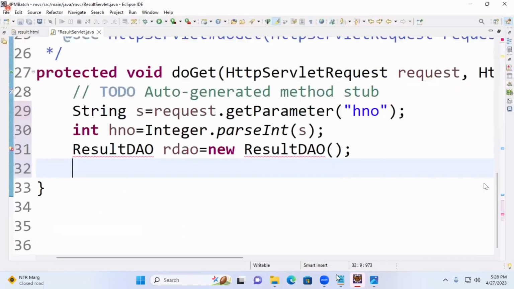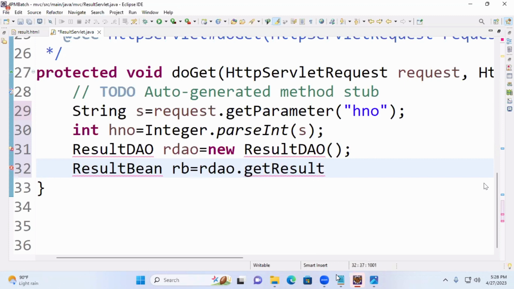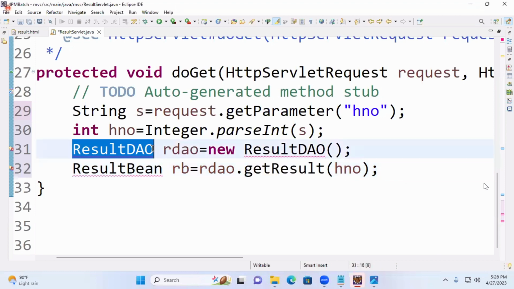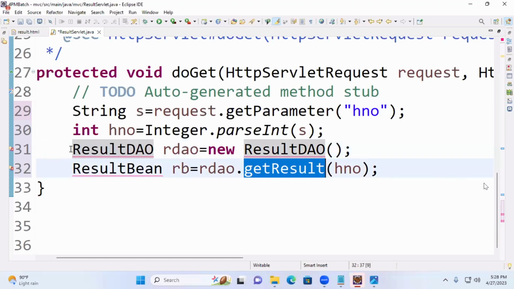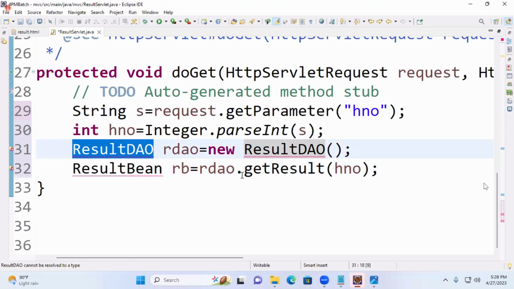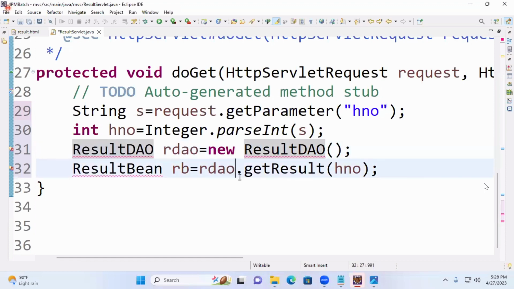Now what do we have to write? Result bean RB equals RDAO dot getResult. This method we have to write, which will take the hall ticket number. It is a method I am going to write in this class as an instance method. That's why I'm calling it with the object reference. It takes one integer parameter, the hall ticket number.